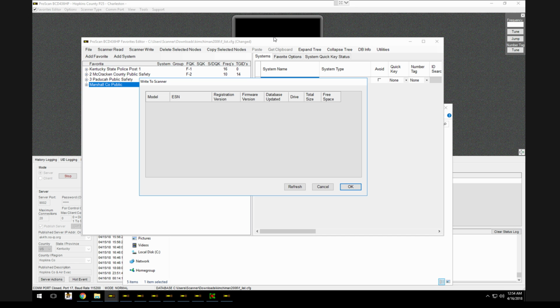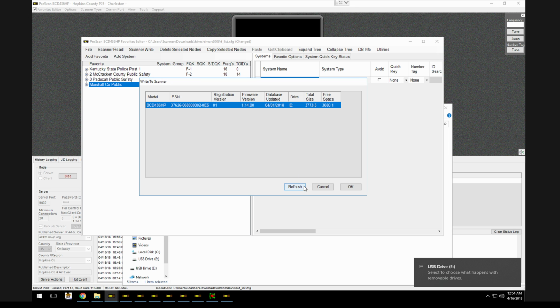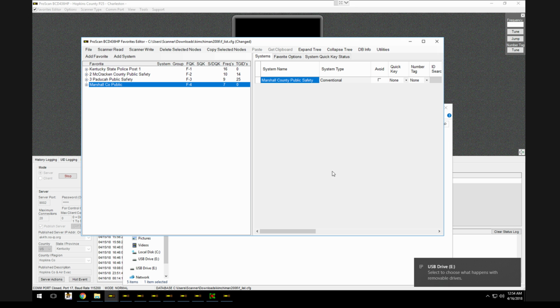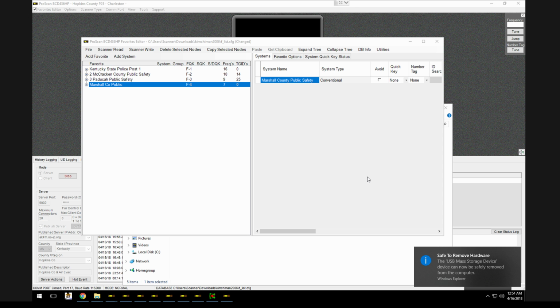So I'm going to hit E for the mass storage. And now if I hit refresh, it should start to see this come up here in a second. There it is. So I'm going to hit OK. That's going to write that. Once that's done writing that, I'm going to eject it. You really don't have to, but I just feel better about doing that. I turn my scanner off. I'm going to turn it back on.